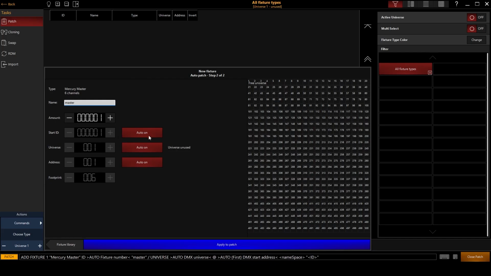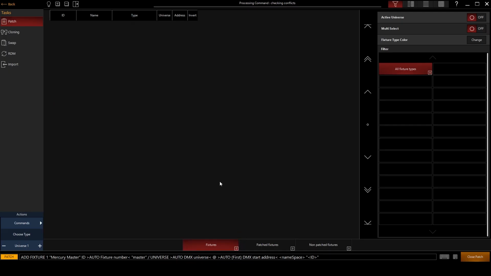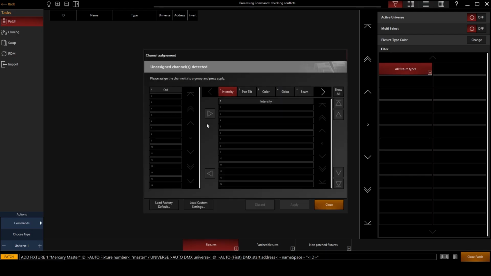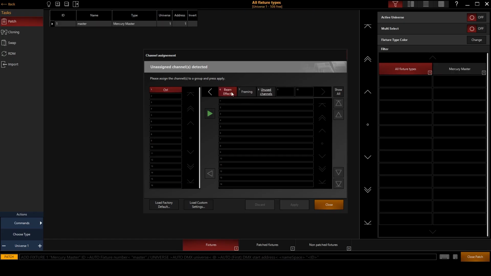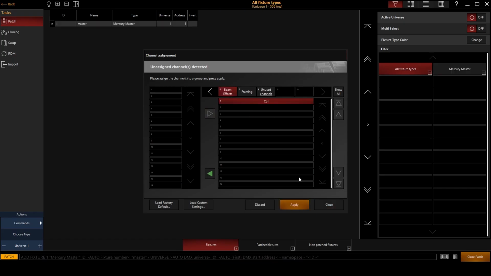master, universe 1 address 1, and give it a second to process that command. This unassigned control parameter I usually put in beam effects, and that's just our overall mode.